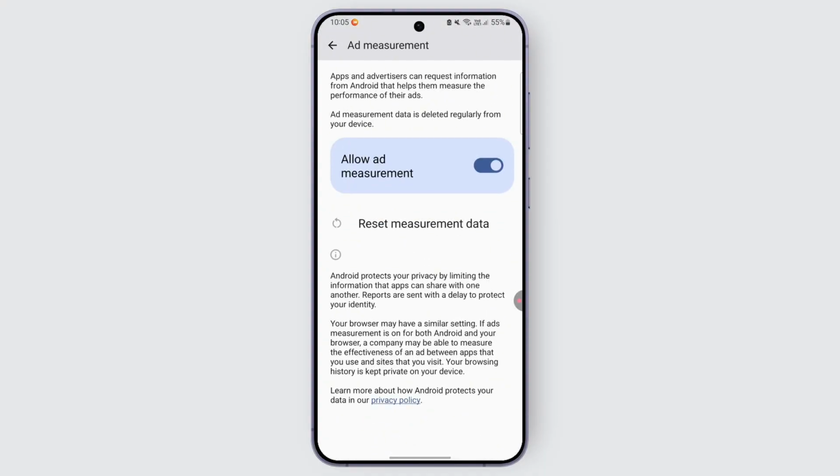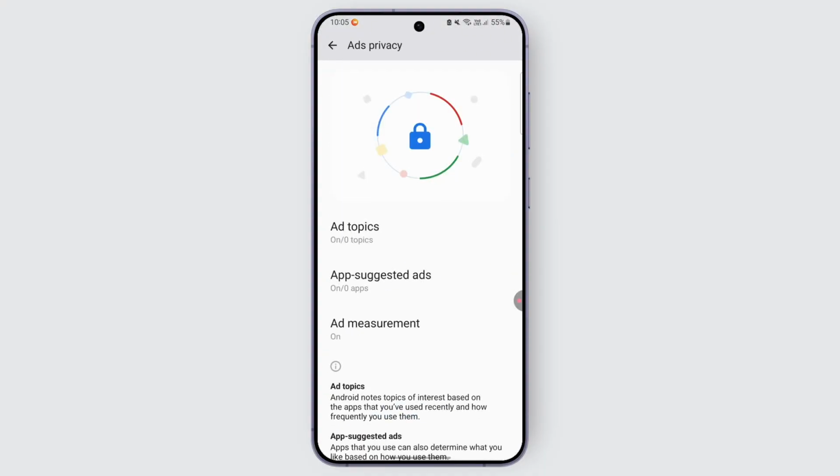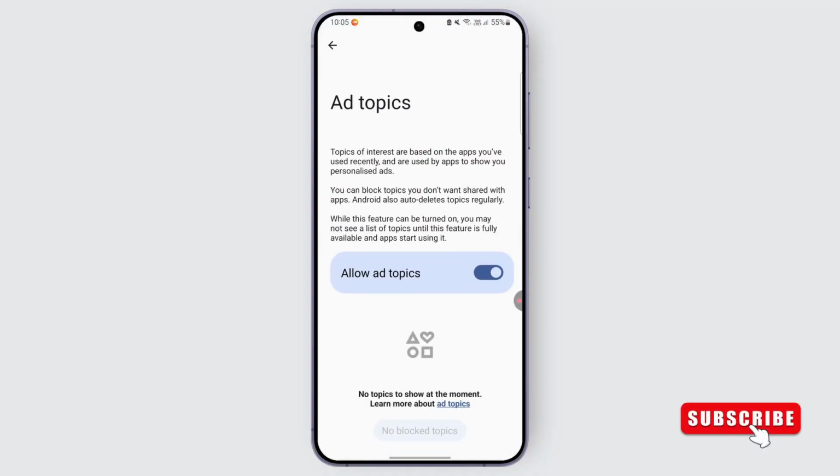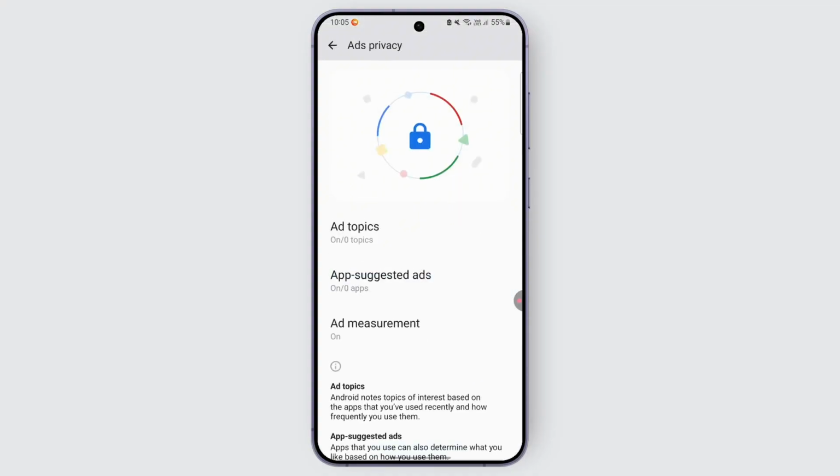You can reset the measurement data, and you can look for ad topics as well. You can tap on it. You can turn this one off as well. Based on topics of interest from the applications you have used, it will provide you ads. You can turn this off as well if you want to turn off the personalized ads.